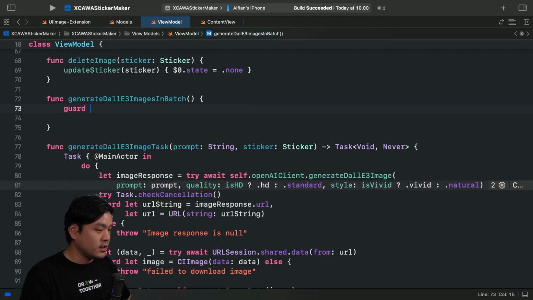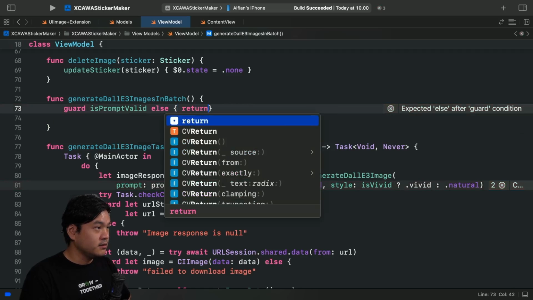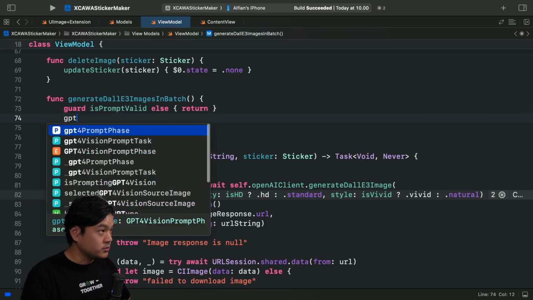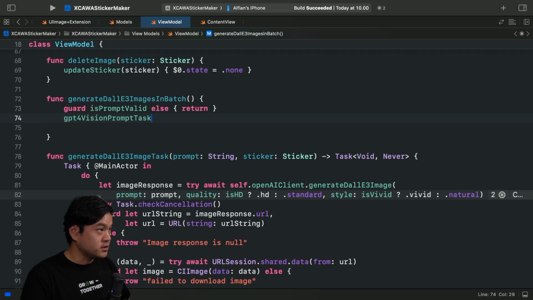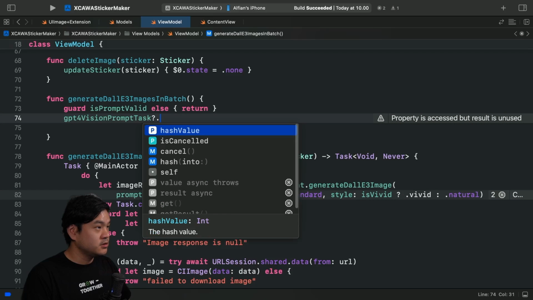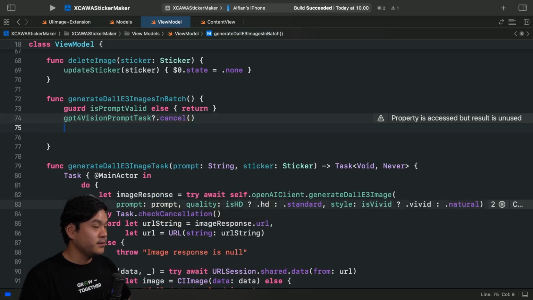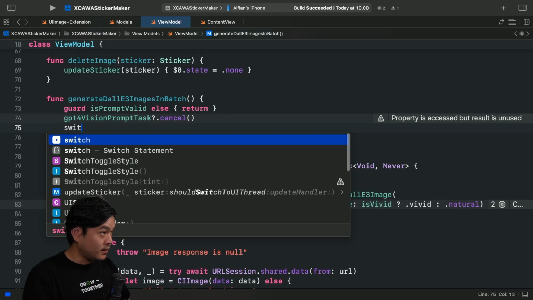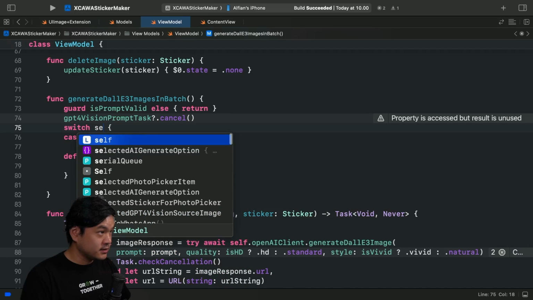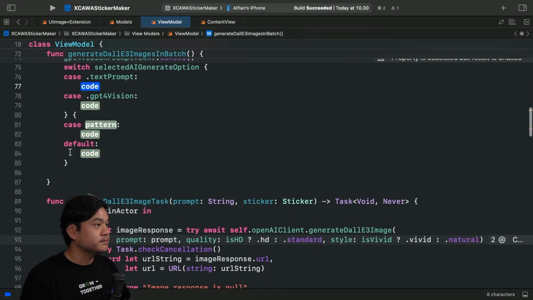First, we're going to use guard check is prompt valid. It will check for both the options, text prompt or GPT Vision. So if it is not valid, we just return. And next one, I'm going to also use this GPT-4 Vision prompt task reference. So this is optional. I'm going to cancel. Okay. And then I'm going to use a switch statement on the selected AI generate option.